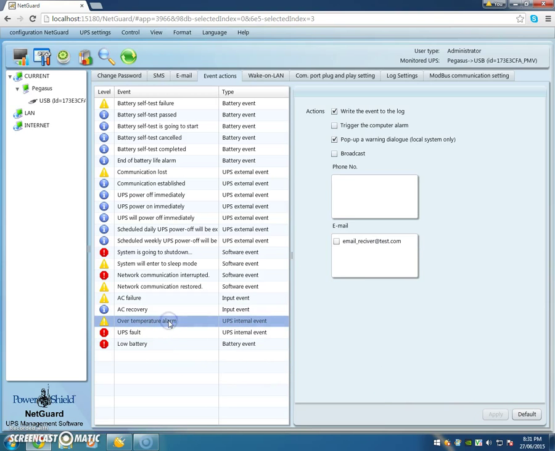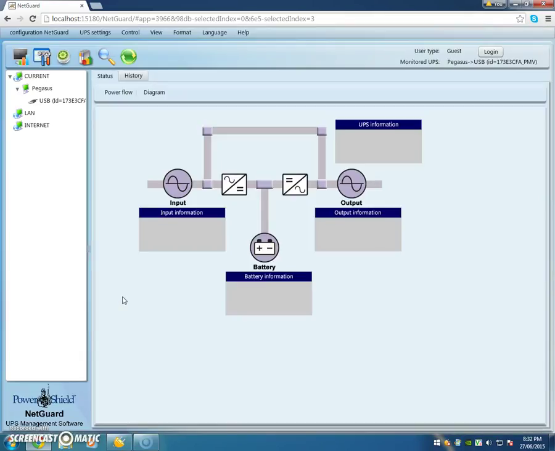Okay. If you had an over temperature alarm, you could do the same thing again and you press apply. If you want to do, say, I don't know, battery self-test failure, you click, apply. There you go. And now, if you don't press apply, then it won't store that, and you won't get your email being sent. But essentially, that's all you require for your events to trigger an email to be sent to a recipient, so that you can monitor what's happening.